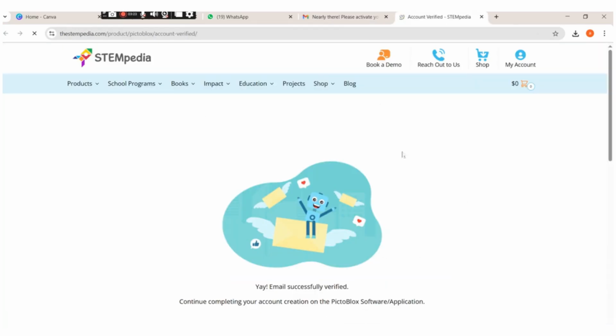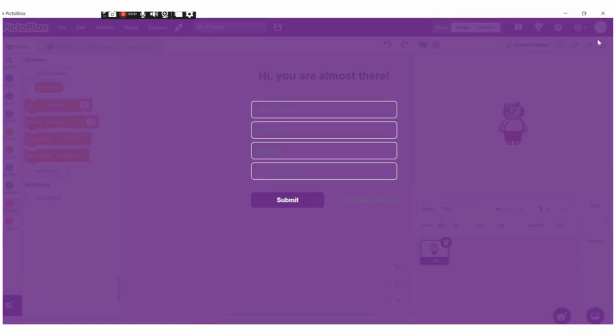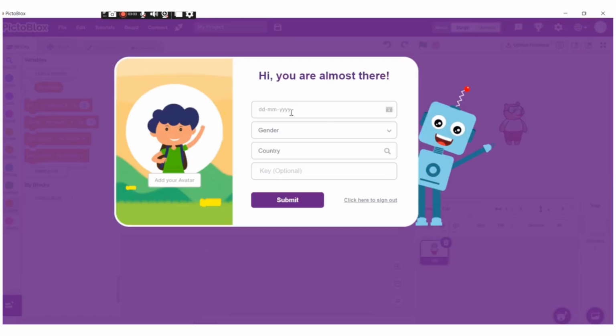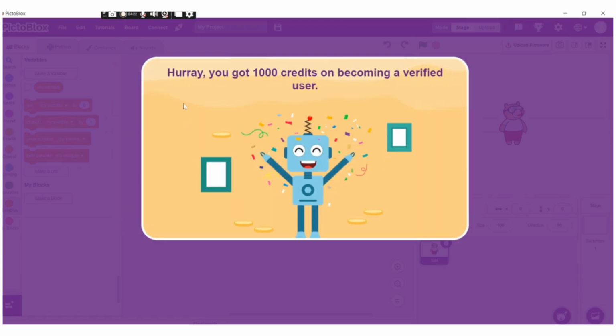Now come back to your PictoBlox window. Just give a few more details, your date of birth, gender, country, and set a profile picture. And that's it. You're officially a PictoBlox user.